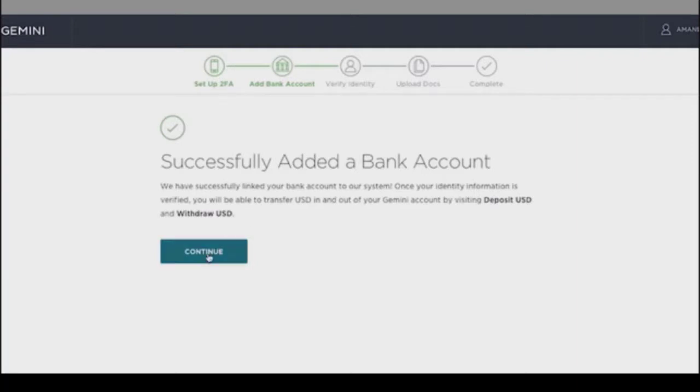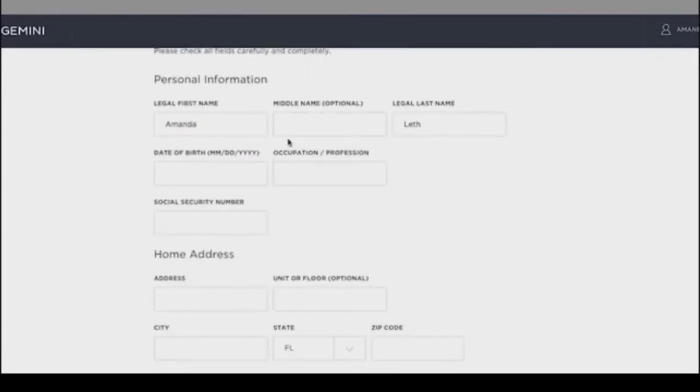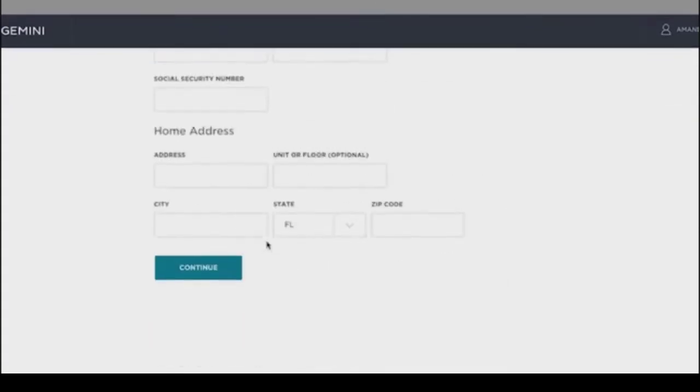The next step, we're going to click Continue, and we are going to verify our identity. Again, this is simple. We're going to put in your first name, your last name, your date of birth, the same things that you would do in a normal brokerage account, right? You have to think of this as a brokerage account, but for cryptocurrencies. So we'll fill all of this in, and then we'll click Continue.